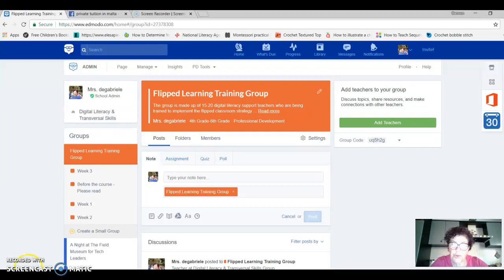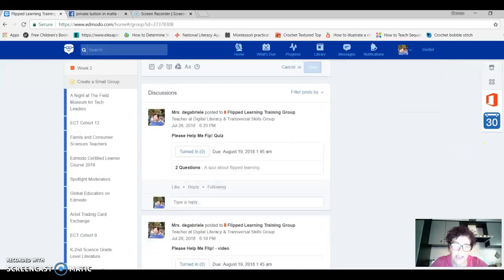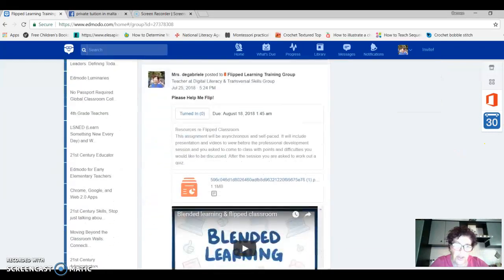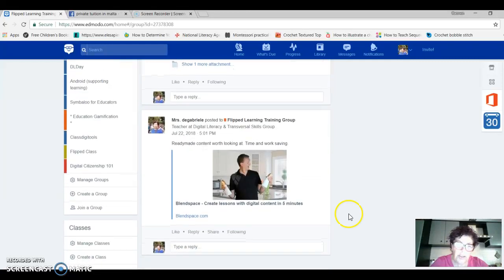First of all, to create a group, you have to have an Edmodo account. When you access your Edmodo account, you can go to the bottom of the left-hand side, and from there you can click on the button here to create a group.